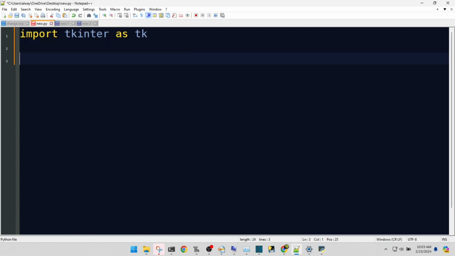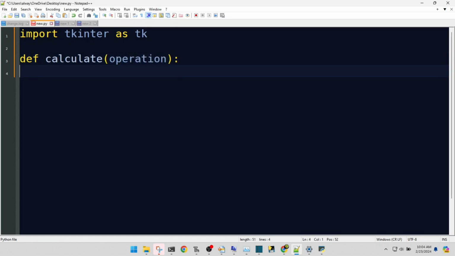This is our calculate function, the brains behind our calculator. It's like a puppet master, controlling what happens when each button is pressed. Global expression is our way of telling Python, hey, we're going to use the expression variable defined outside this function. It's like having an external memory bank.